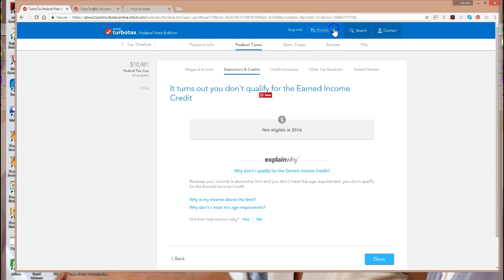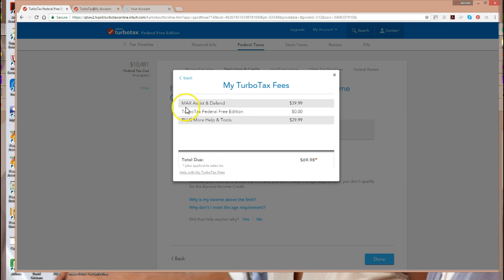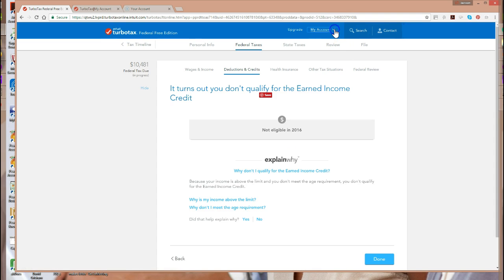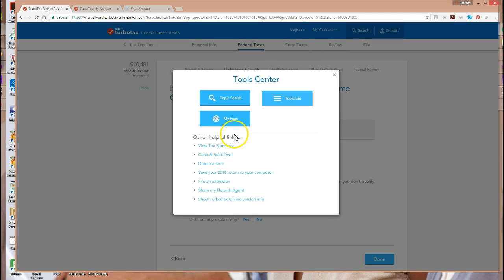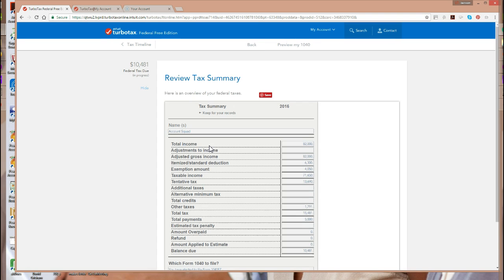And then let's go back. We'll start here, my fees. It tells you what your fees are. Max Assist and Defend, TurboTax Free, plus Helping Tools, $69.98. That's nice. Let's go back to Tools. Then we have View Tax Summary, so you can get a snapshot. Now, the interesting thing with the online version is that you don't have forms mode. You can't go right into the form and make any kind of corrections. But you can review your tax summary.